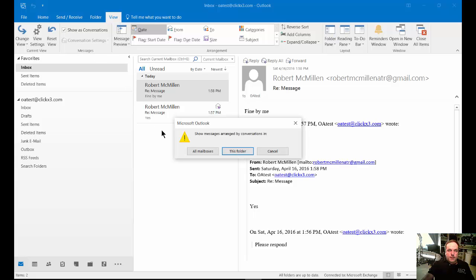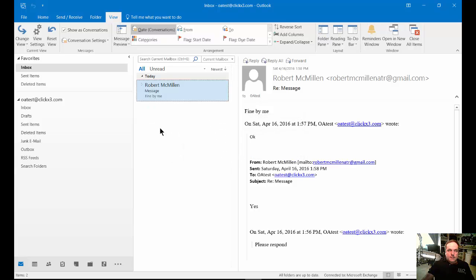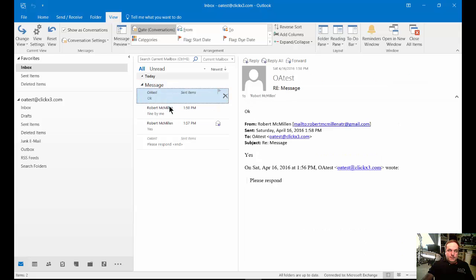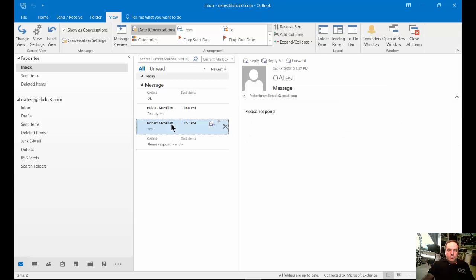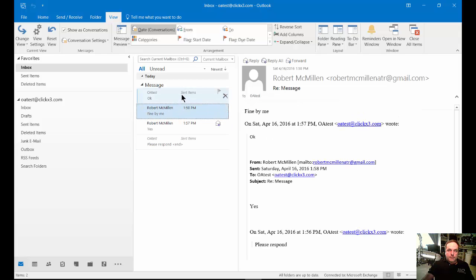We click that button and we can choose all mailboxes or just this folder. We'll just choose this particular folder for now. And now we can see our two messages have gone into a single message. And if we click on the arrow point and make it point down, we can see the four messages that were sent back and forth between this user and the receiver.